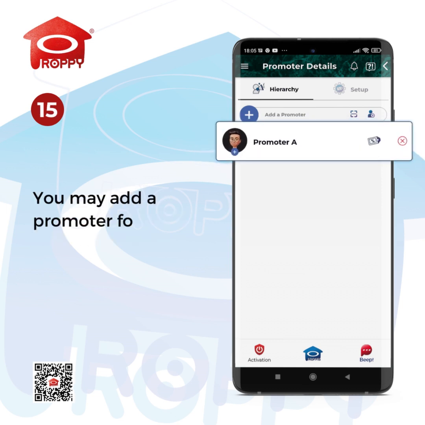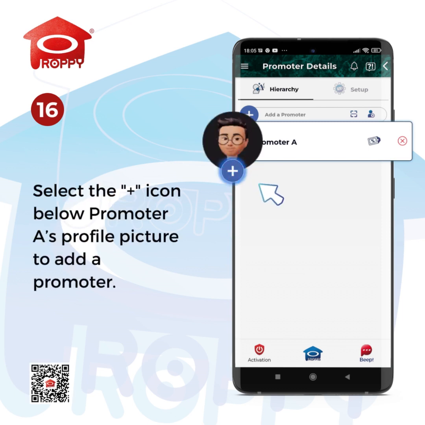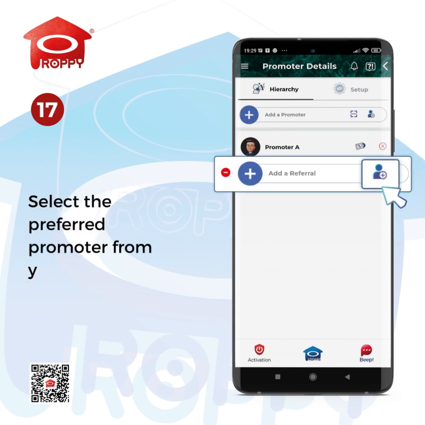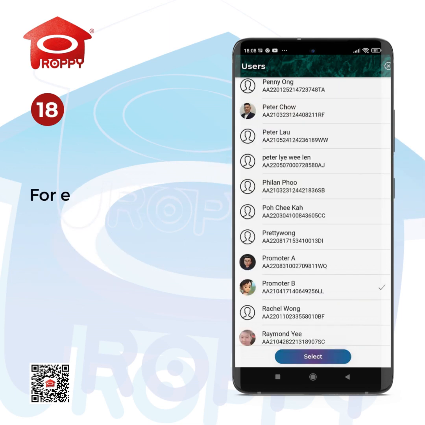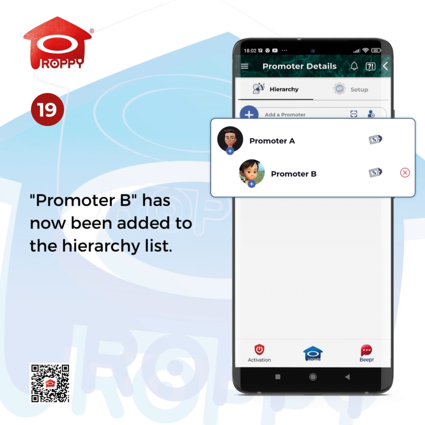You may add a promoter for Promoter A. Select the plus icon below Promoter A's profile picture to add a promoter. Select the preferred promoter from your contact list. For example, select Promoter B as a promoter for Promoter A. Promoter B has now been added to the hierarchy list.